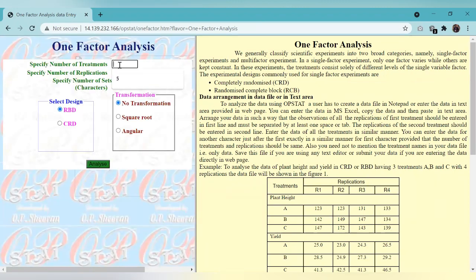Then specify the number of treatments. The number of treatments is 5, and specify the number of replication. Number of replication is 3. Then specify the number of set. This is the one set of data. So number of set is 1. Select the design. Our design is CRD. So click on the design, that's CRD, then analyze.